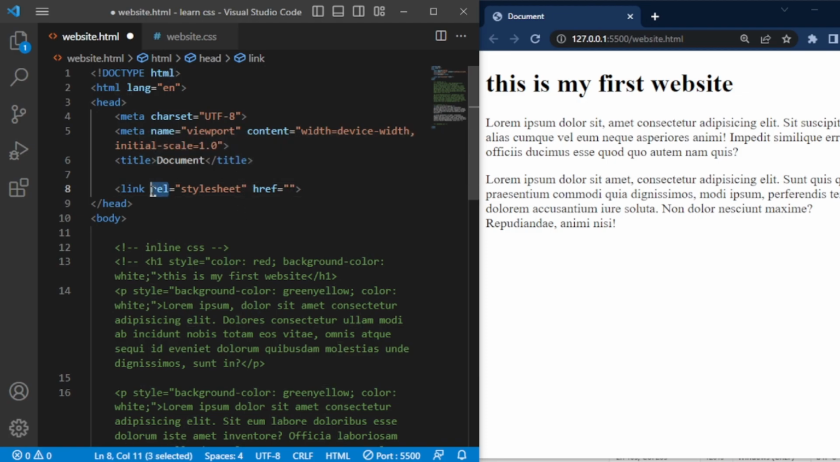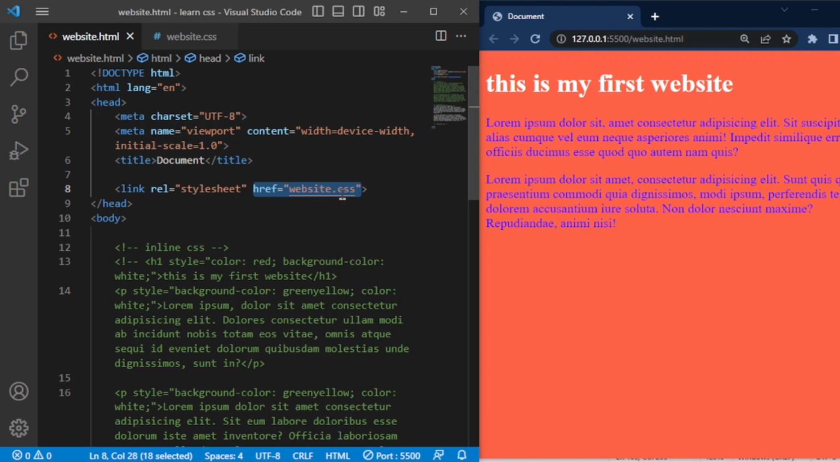indicating the relationship between the linked documents. The href attribute specifies the relative file path of our CSS file. In our case, the name of CSS file is website.css. By using an external style sheet, we can apply the same styles to multiple HTML pages.